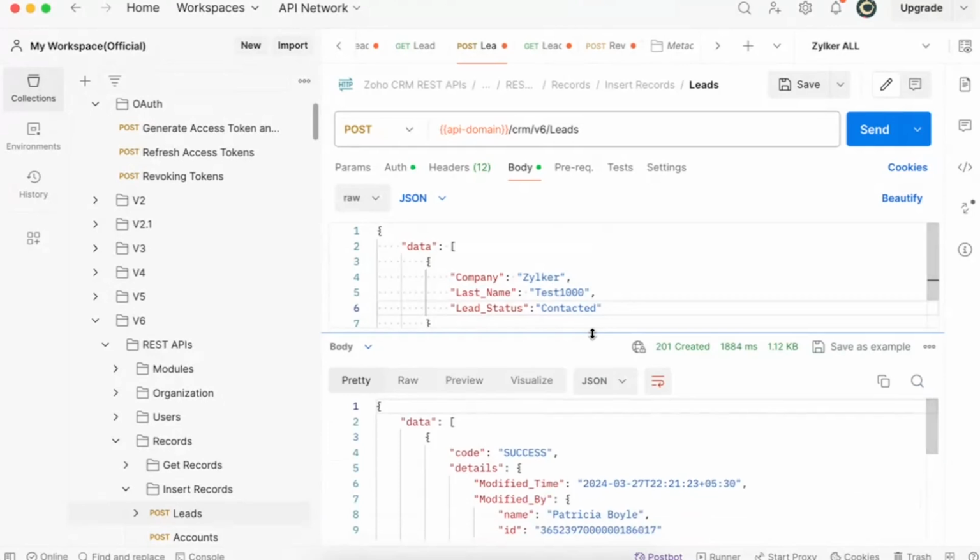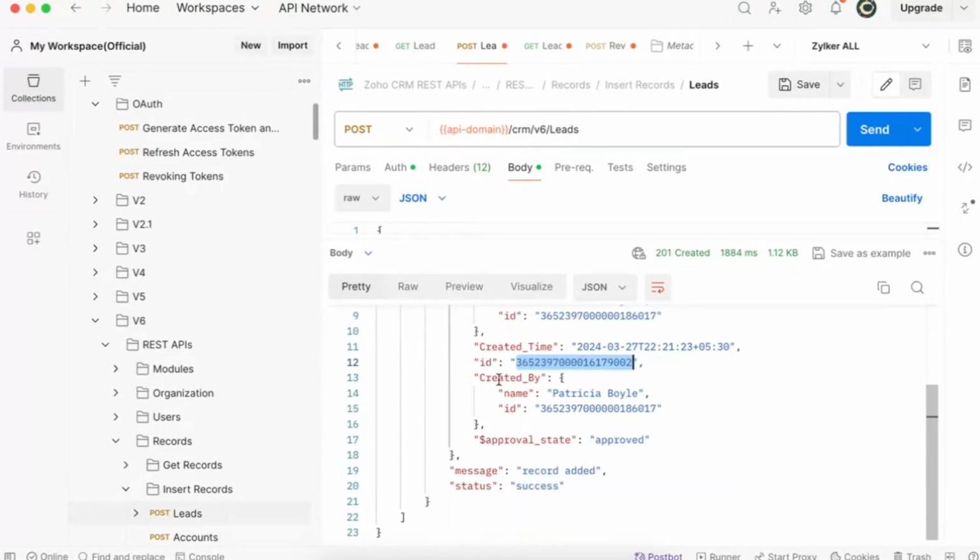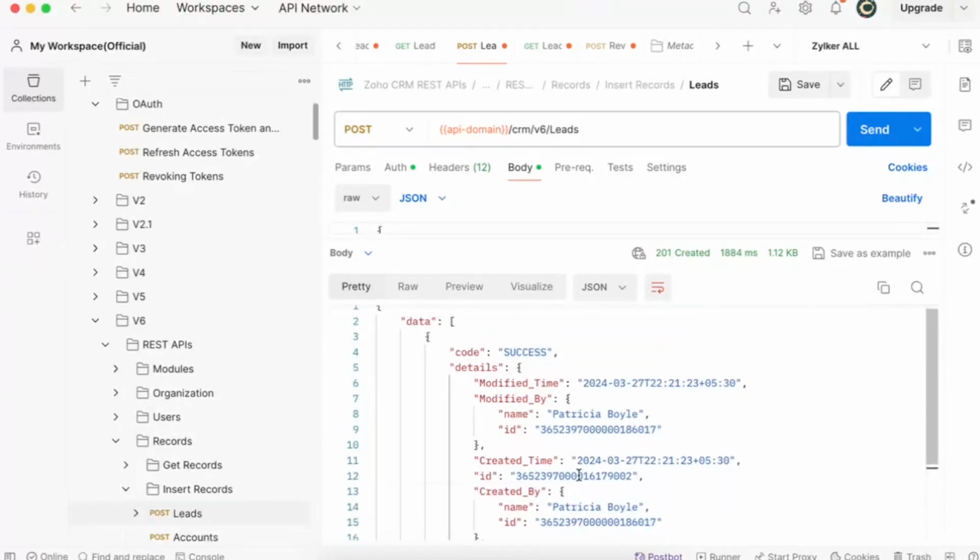I have a response here: 201 Created. This is a typical HTTP status code. 201 means the record is created. In the response, you can see it is a success. Under the details key, you can see the modified time, modified by, the created time, and ID. This ID is the record ID. This is what identifies the record in Zoho CRM. And then it gives created by, approval state, message, and status. So now I've created this lead.